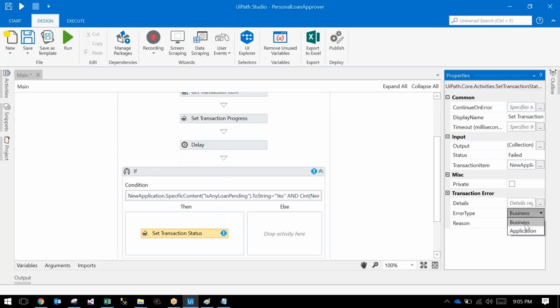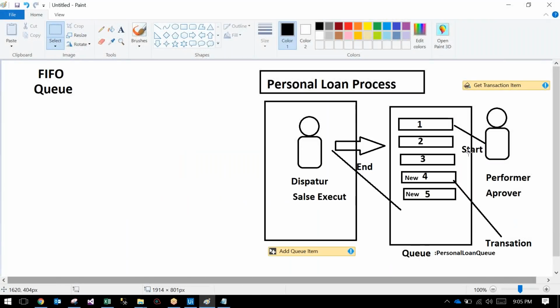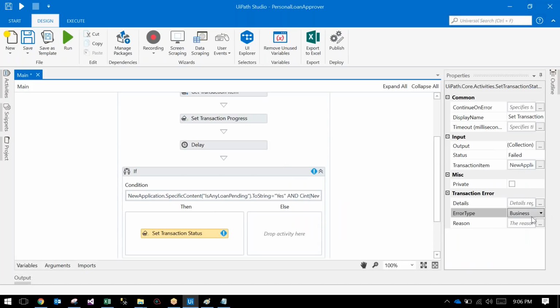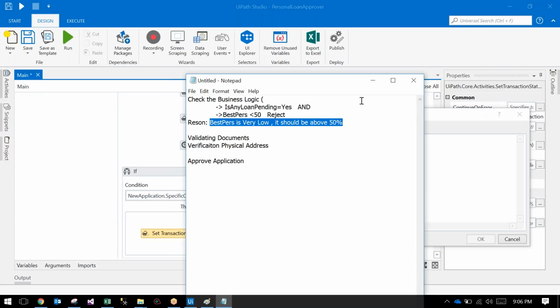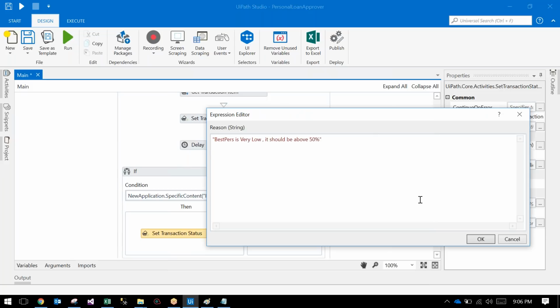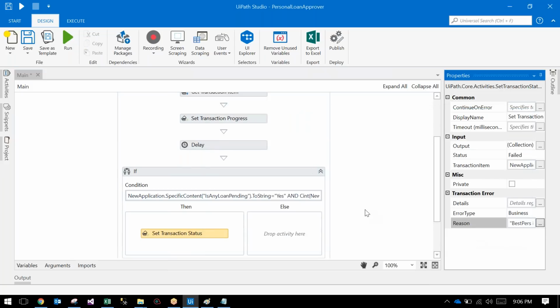If it is a business error, it means the business logic, so business rule exception. Application error means sometimes the person is not available, or sometimes some application is closed or not available, that is an application exception. Business exception, and the reason is this one. Fail the status, reject the status basically.